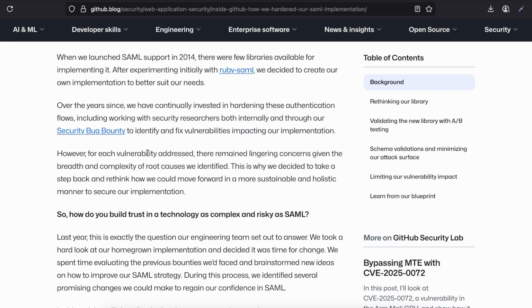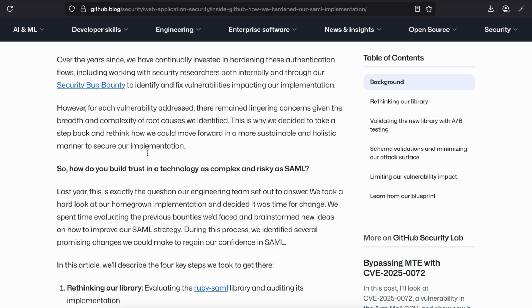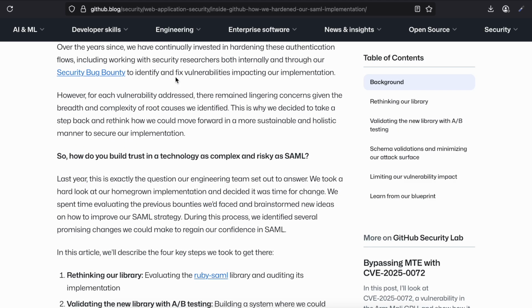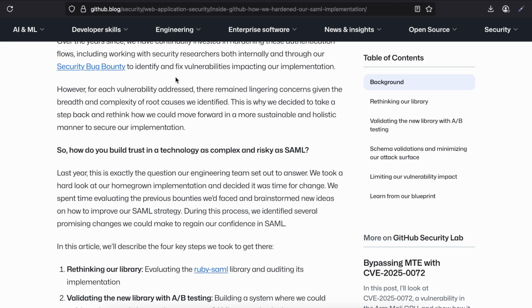Background: when we launched SAML support in 2014, there were few libraries available for implementing it. After experimenting initially with Ruby SAML, we decided to create our own implementation to better suit our needs. Over the years since, we have continually invested in hardening these authentication flows, including working with security researchers both internally and through our security bug bounty to identify and fix vulnerabilities impacting our implementation.